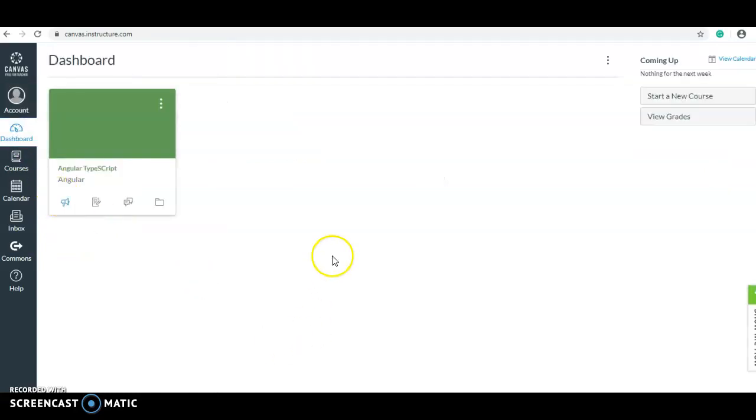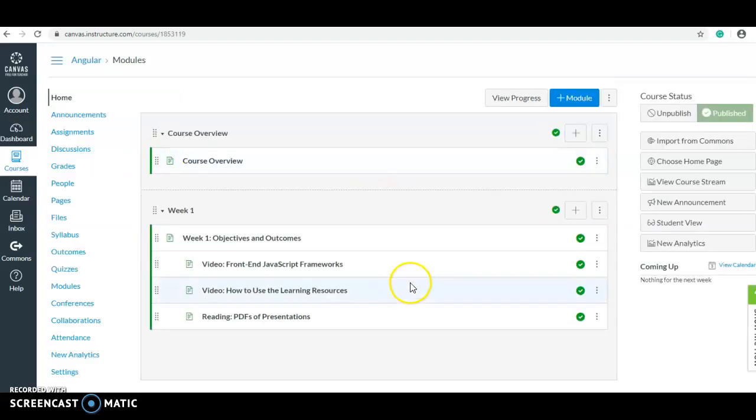In the dashboard, I already created a course. Its name is Angular TypeScript. And if you look at this, announcement, assignment, discussion, and files are the options that I enabled in this course. Okay, and I will show you. I will click on it. Now I already created a course overview and published it, and I created week 1 with the objective and the video related to week 1. I will show you the course overview here.